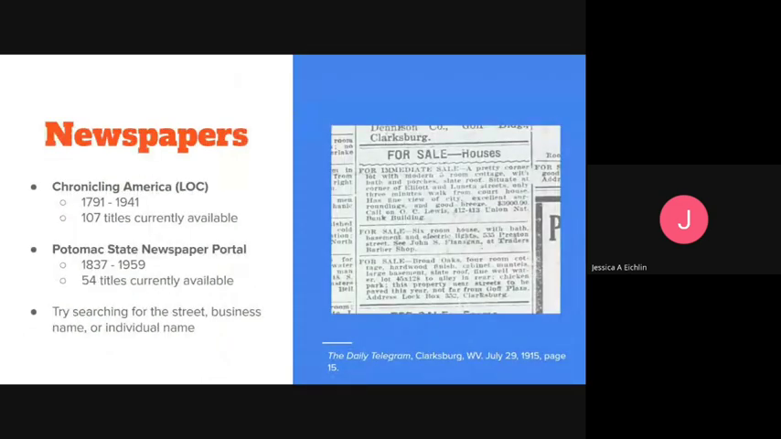Newspapers. There are two main repositories of digitized newspapers for West Virginia. Chronicling America through the Library of Congress is where WVU Libraries' archive ends up when they are digitizing newspapers. I had to update this because both of these portals have added new titles.